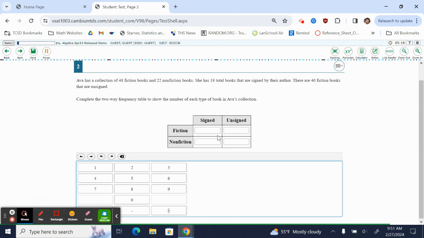So if you look at the 4 boxes here, each of these 4 boxes represents 2 categories. Like this first box here represents a fiction book that is signed. Okay, so if you look at these first 2 numbers here, 48 fiction books and 22 nonfiction books, that would be the total of the fiction and nonfiction row. So they don't give you the total column and the total row down here.